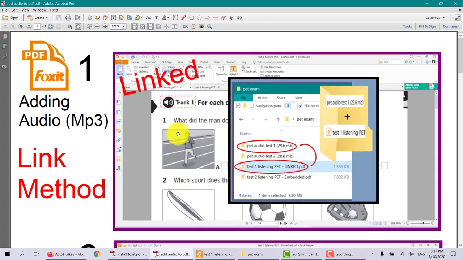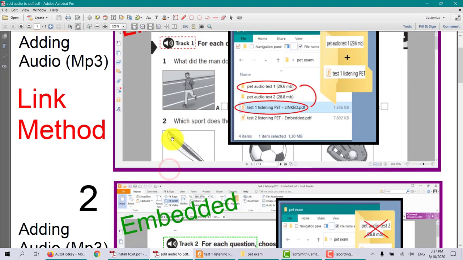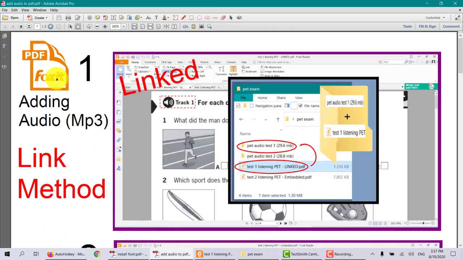Today I'm going to show you how to add audio to your PDFs using two methods, the linked method and the embedded method. Now we're going to be using the free Foxit reader, which you can download and install, and I will show you how to do that at the very end of the video.